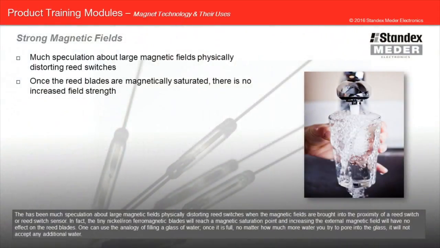There has been much speculation about large magnetic fields physically distorting reed switches when the magnetic fields are brought into the proximity of a reed switch or reed switch sensor. In fact, the tiny nickel-iron ferromagnetic blades will reach a magnetic saturation point, and increasing the external magnetic field will have no effect on the reed blades. One can use the analogy of filling a glass of water. Once it is full, no matter how much more water you try to pour into the glass, it will not accept any additional water.